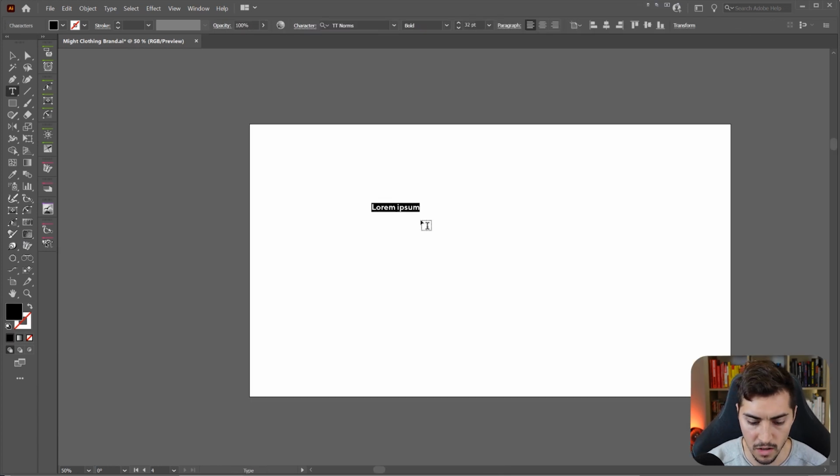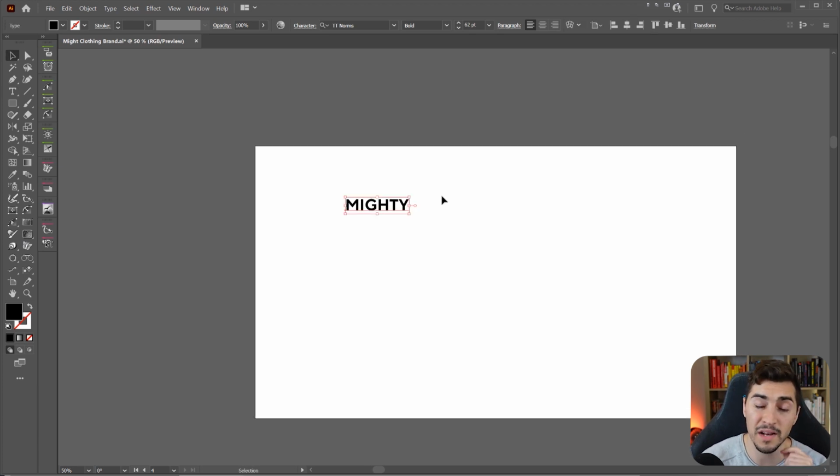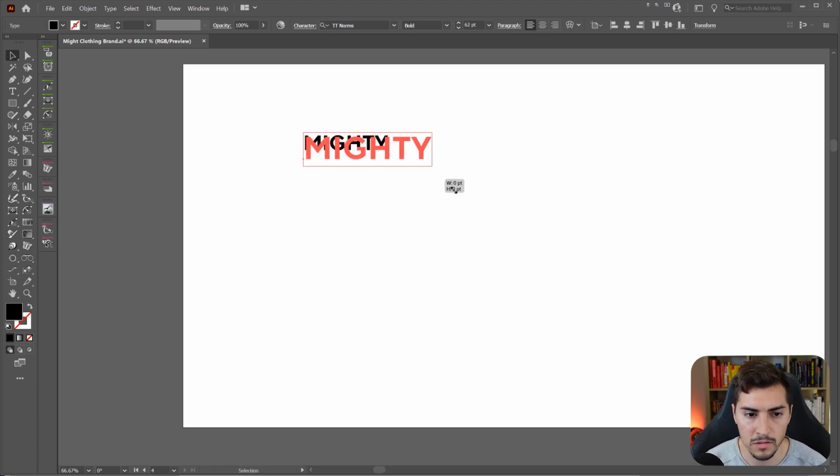First off, I want to start with the typeface. So I'm just going to type out Mighty, right? And for the clothing, I might have it as a secondary element, not necessarily a main element, because I can typically just use the main name as the logo. So I'll start to play around with some typography.